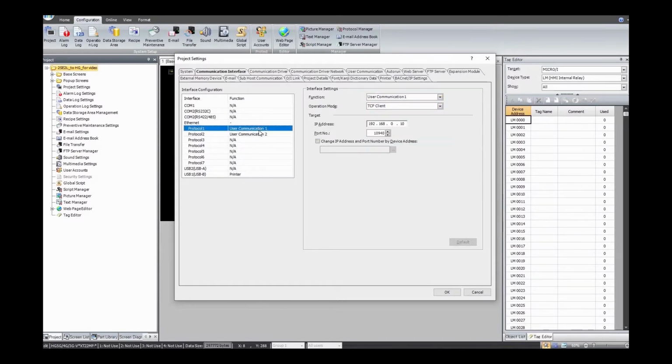Let's say the IP address of the second SE2L is 192.168.0.11, so make sure there is no conflict with the previous SE2L. And in terms of port number, it always remains the same, 10940, which is the default port number that comes with a new unit of SE2L laser scanner.